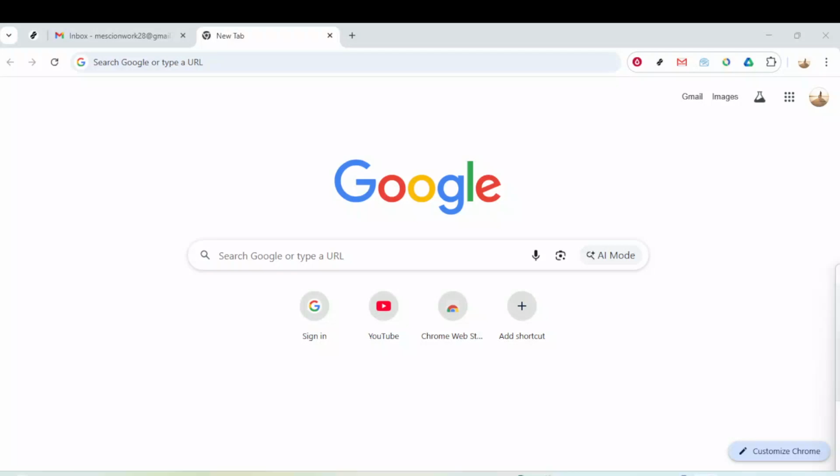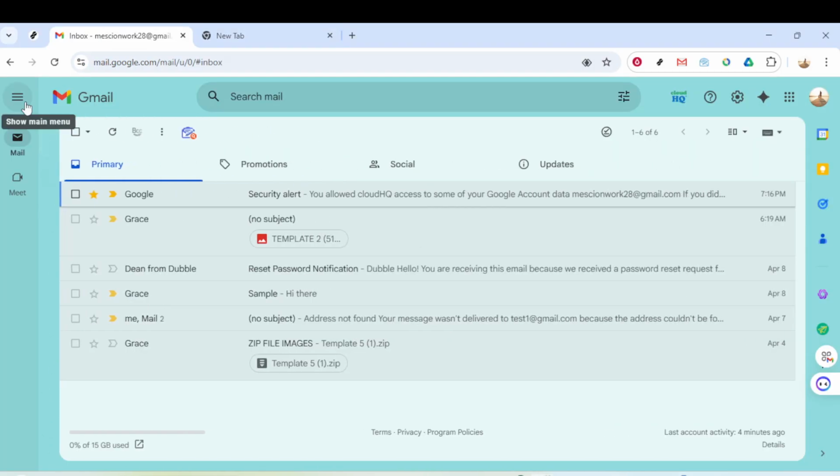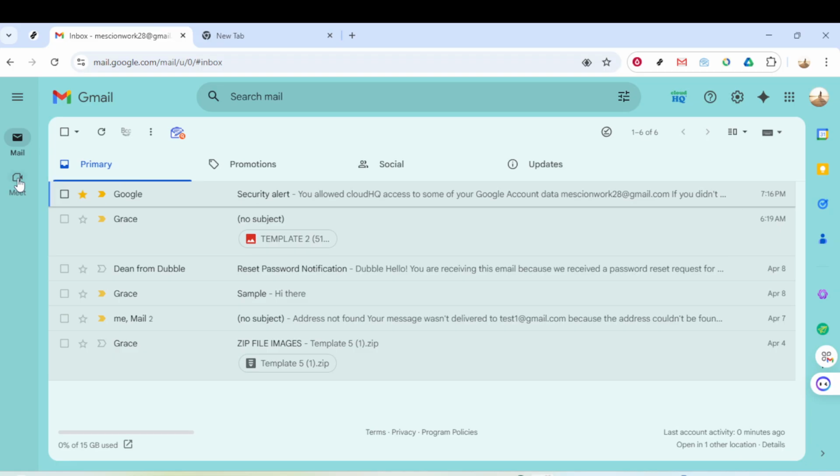In today's video, I'm going to teach you how to use Google Meet from Gmail. Start by opening your web browser and signing in to Gmail. On the left-hand sidebar, find the section labeled Meet. That's your hub for starting or joining video calls without leaving your inbox.